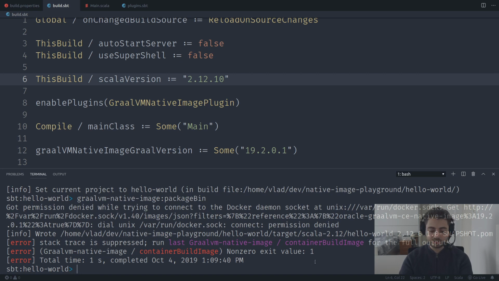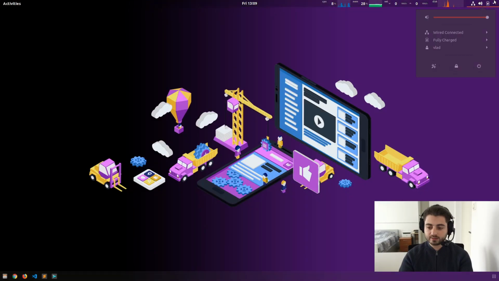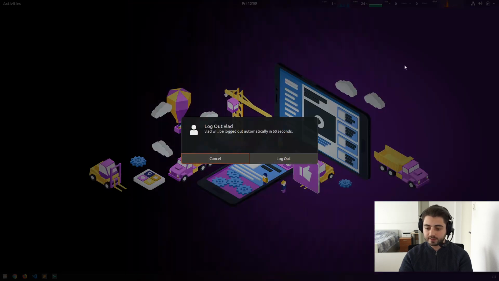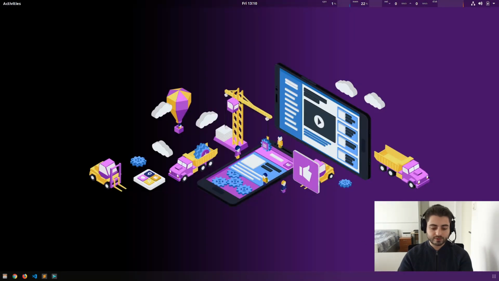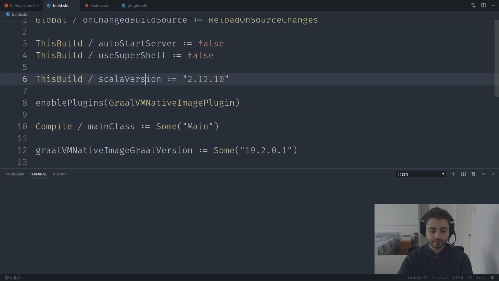Okay, let me actually log out because maybe that's gonna help. And if it's not gonna help, I'm going to reboot. Okay, log out, log back in, my password. All right, let's start Visual Studio Code. All right, let's go into SBT.